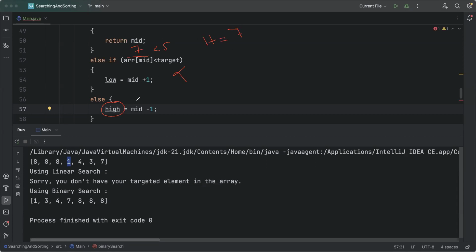Now mid is 3 because we found that this is the midpoint, so 3 was the index. Now high will be mid minus 1. If you see here, mid is 3, so 3 minus 1 is going to be 2. Now you see here 0, 1, and 2. So this is going to be the high point, which means we start from 0, but the high point is now 2. So the high is 2 and the low is 0.